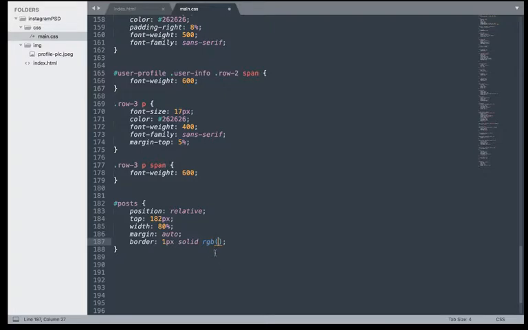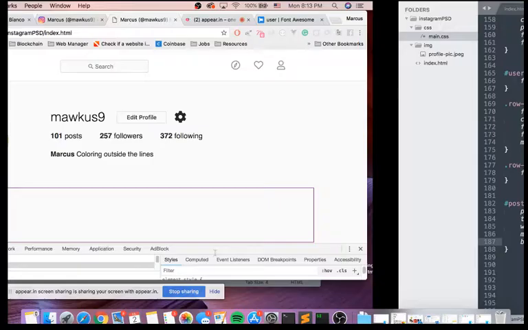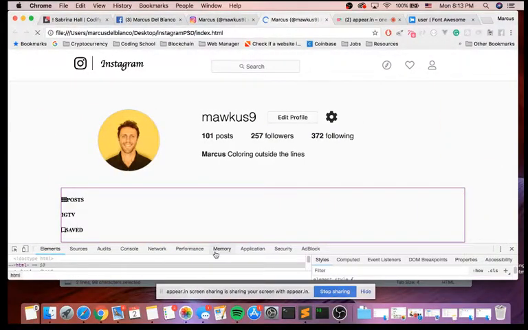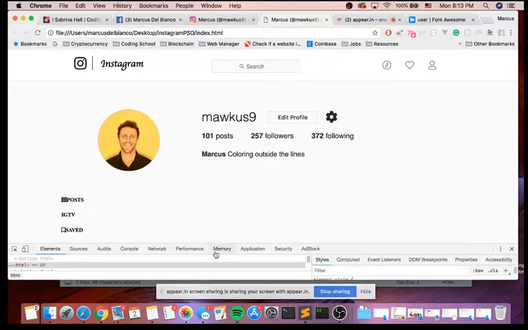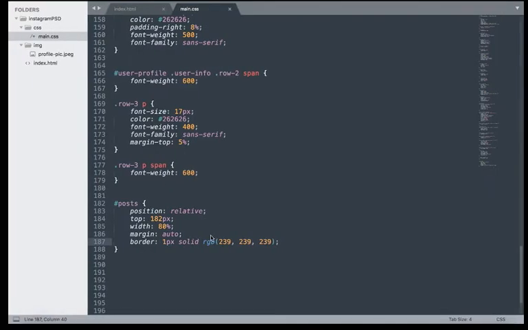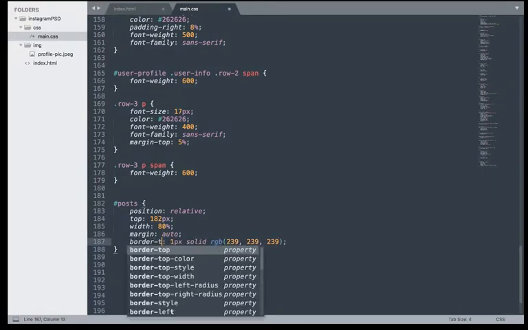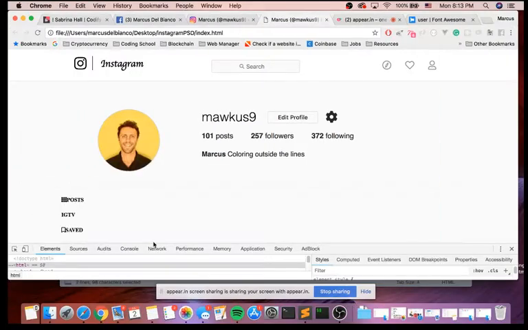What else can we do to it? We'll give it a font size. Font size of 13 pixels. We'll give it a font weight. If you notice, the font weight was a little big on there. Hopefully this will tone it down. All right. Okay, it did.